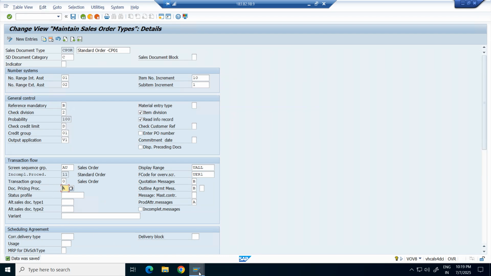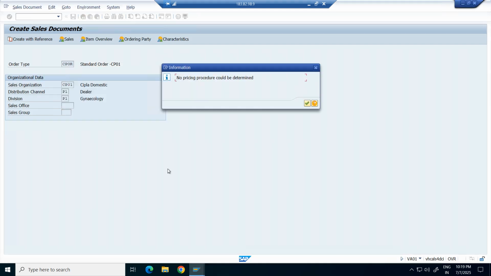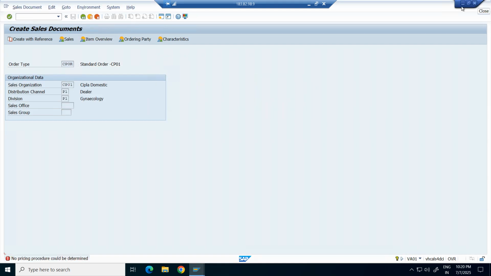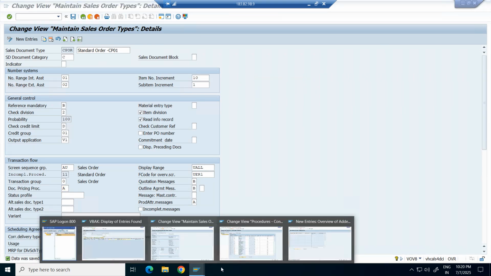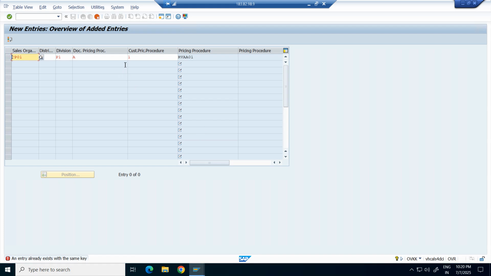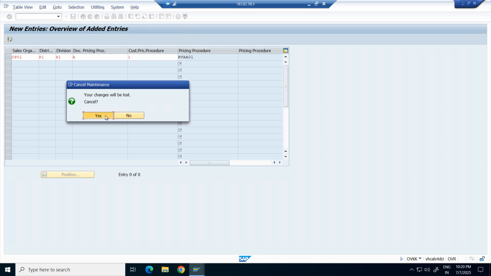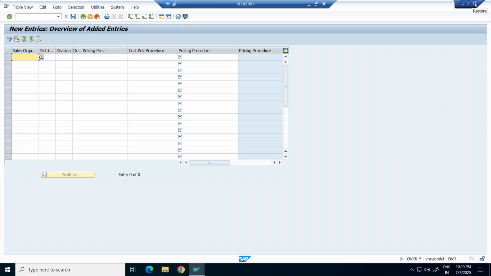Okay, I have saved this, but I saved this before creating this transaction only, right? So I need to close this session and create it once again, then only the system will validate this. And this A and 1 combination is already there. The system is showing an entry already exists with the same key. Okay, I'm closing this one then.